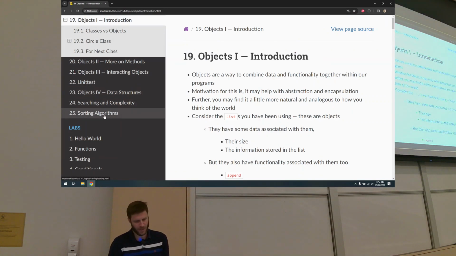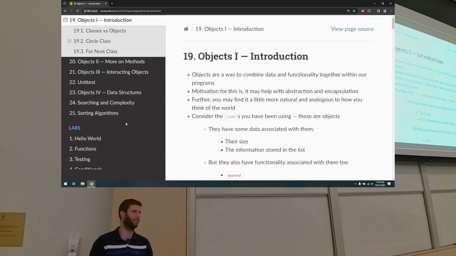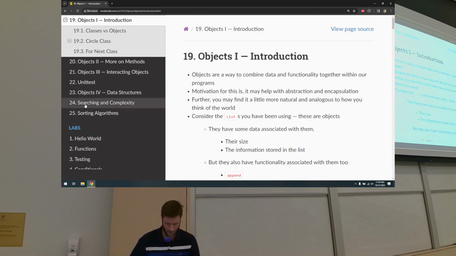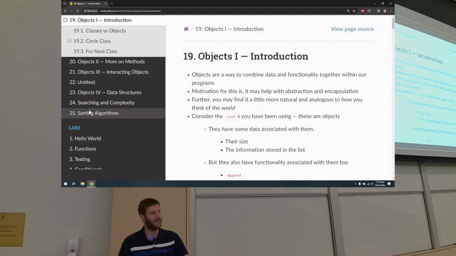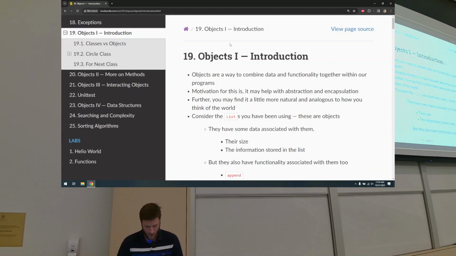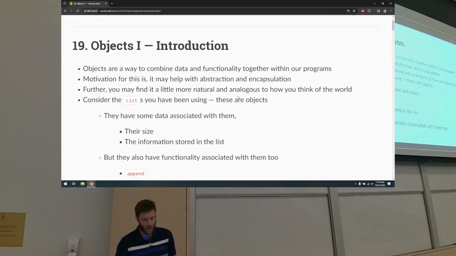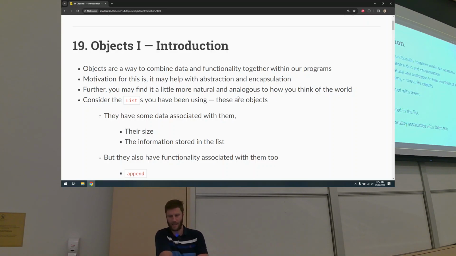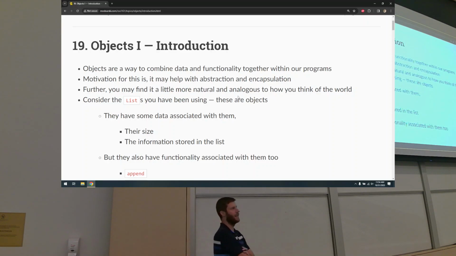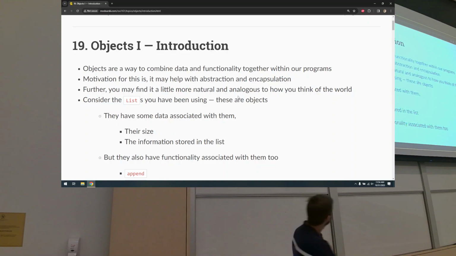Now, searching and complexity and sorting, don't get me wrong, they're relevant, they're important, they're going to be on the exam. But it's just a collection of existing ideas that we're using. Objects, whole new idea, all right? And we're going to start simple. Objects are a way to combine data and functionality together in your program.